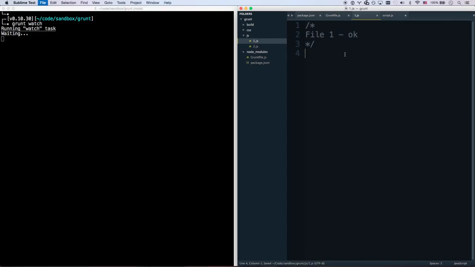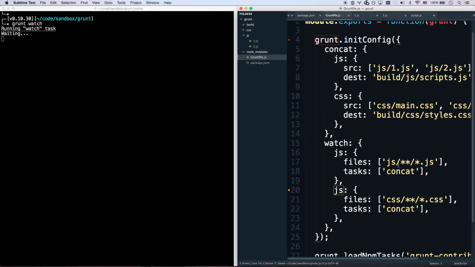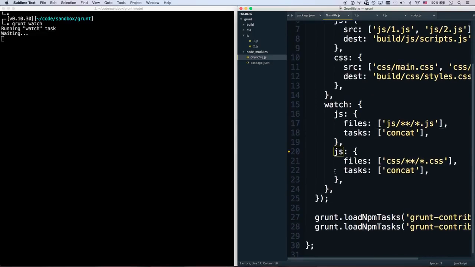Let me hit save here. Okay. And that didn't work because I must have something wrong in my JS file here. So let's see. Oh, I have two things called JS. And there's my problem. This one was overriding this one. Happens all the time.